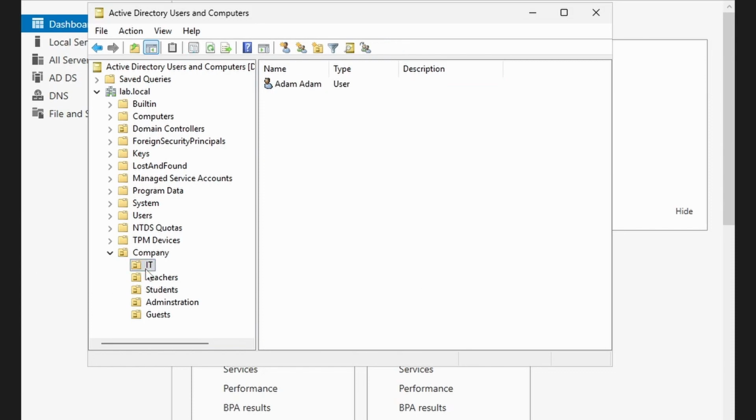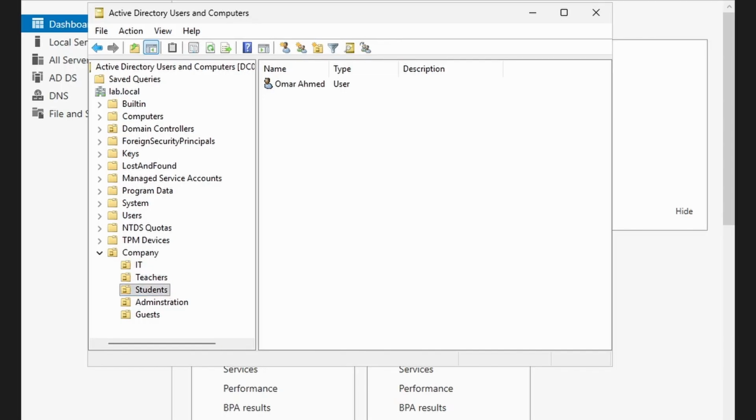After creating all these accounts, we need to check our work. Inside the IT OU, we can see the IT user. Inside the teacher OU, we can see Sarah Ali. Inside the student OU, we can see Umar Ahmed. Checking the user's location is important. A user inside the wrong OU may receive the wrong policy. The user may also fail to receive the setting meant for their department. Our accounts are now inside the correct location.